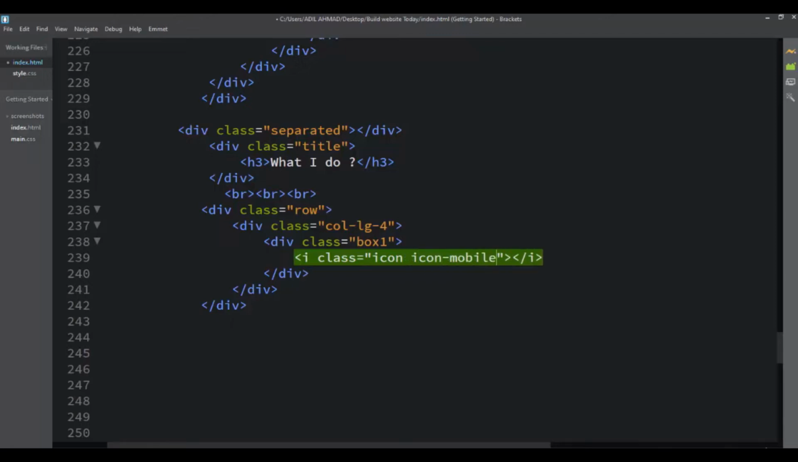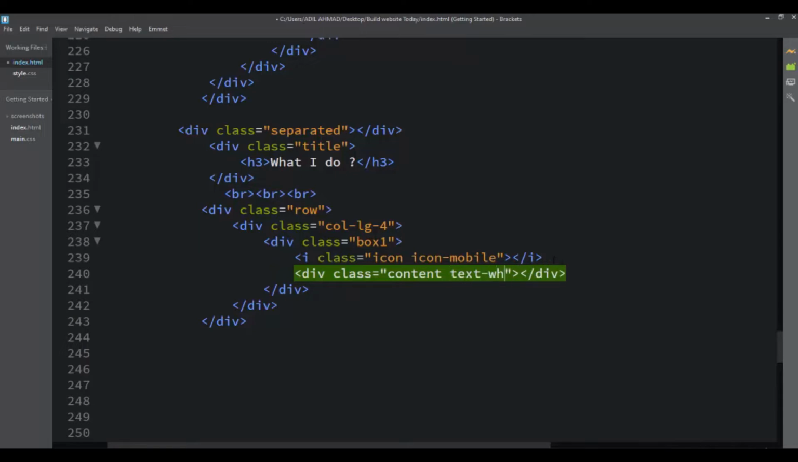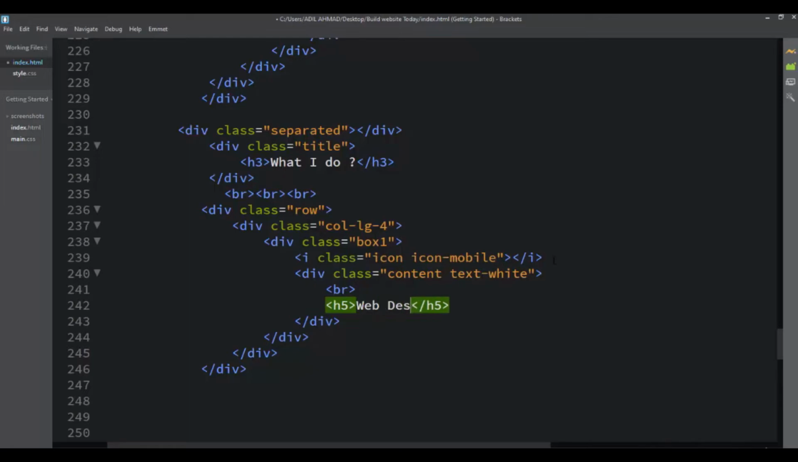We need to put some content. So again here I am putting a div with a class called content, and also I am adding text-white to make all the text color white. Now we need some line break, putting BR. Again I am taking H5 for the heading title like web design, and also we'll put some paragraph text. So here I am putting P for the paragraph tag, and here I am putting lorem 22 words.